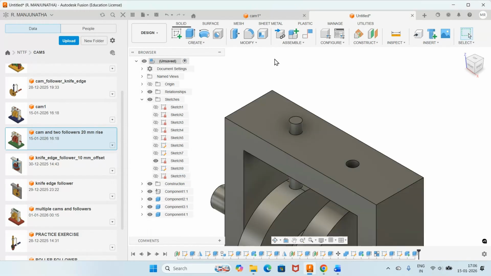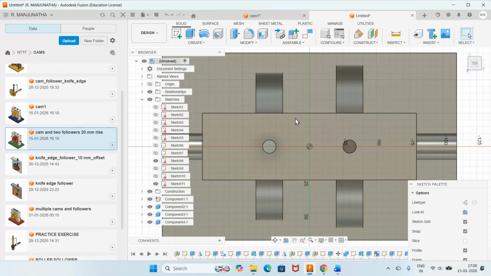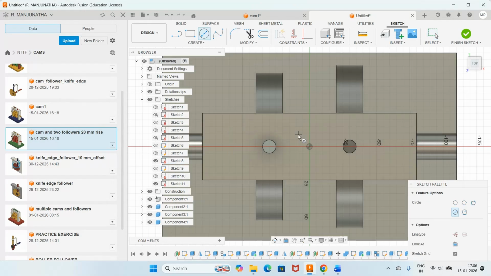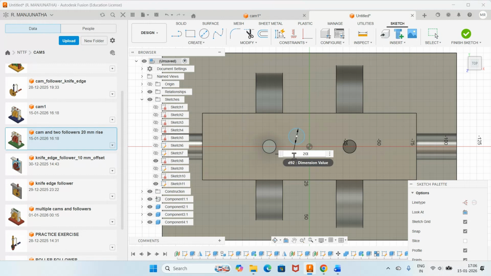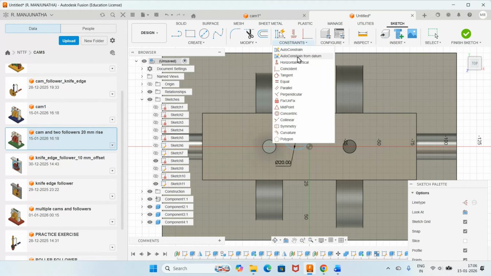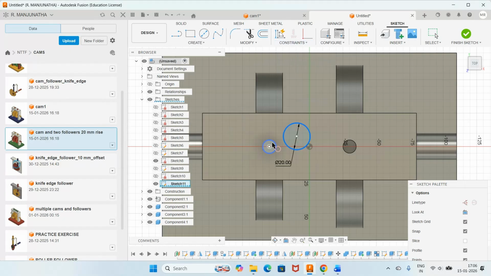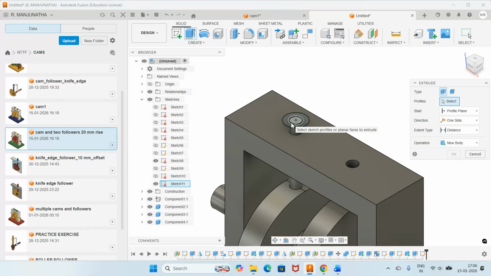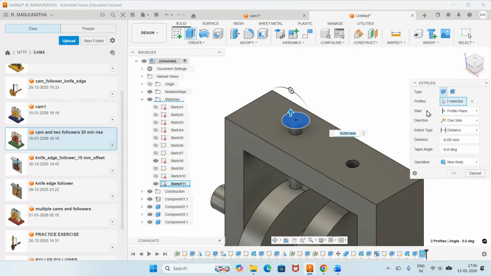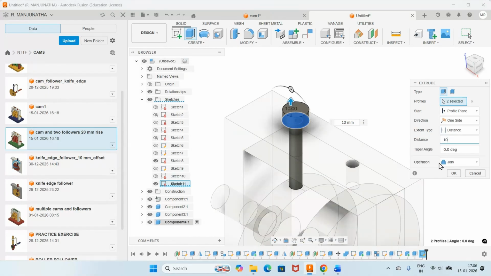Again, I will go for sketch, select this sketch and go to circle, select this, go to diameter, give this distance as 20. And now you go for constraint, go to concentric, select this circle with reference to this circle, finish sketch and go to extrude, select this as well as this and give the distance as 10 mm. And you join to this.